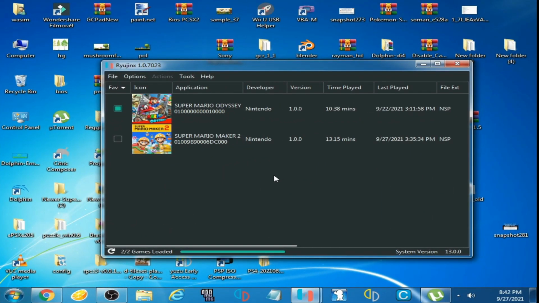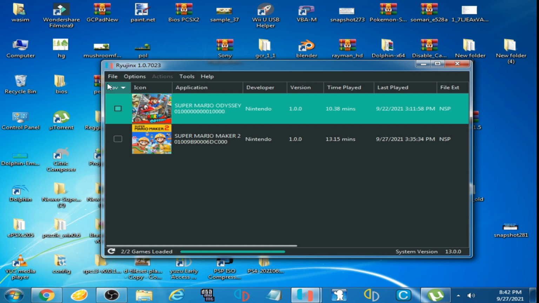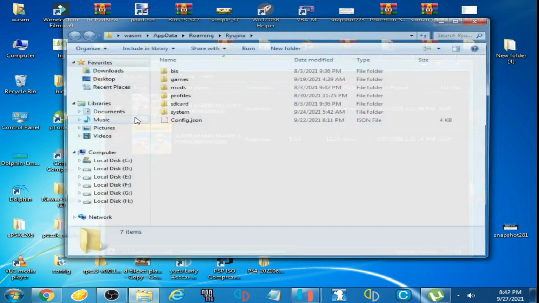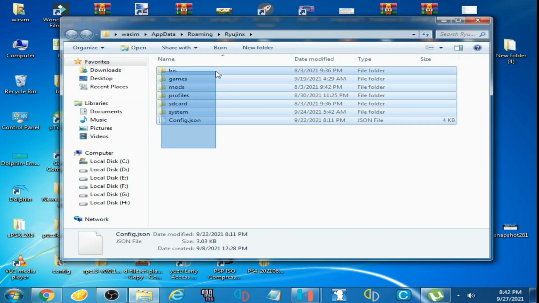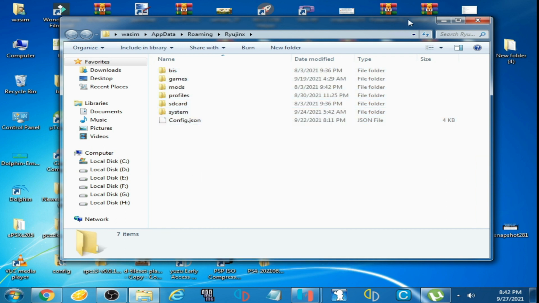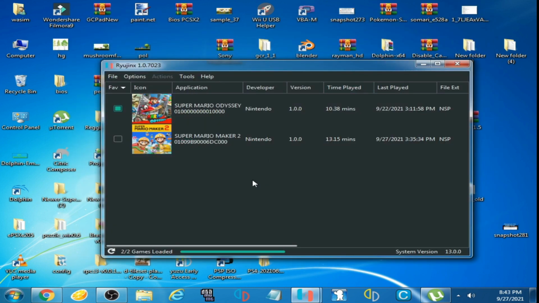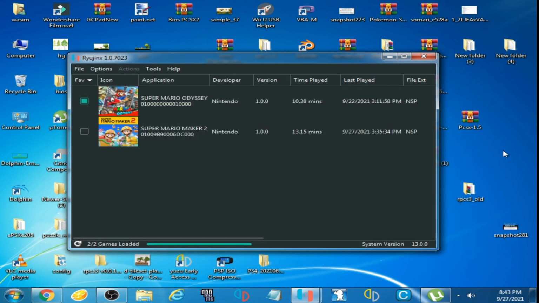Let's fix it. If you are using Ryujinx for the first time, then you will have to install latest drivers for your GPU. And if you have already used Ryujinx and are facing this error, then go to File and open Ryujinx folder and delete these files. And if you are using Ryujinx for the first time, then you will have to install latest drivers for your GPU. So I show you my drivers for my GPU.